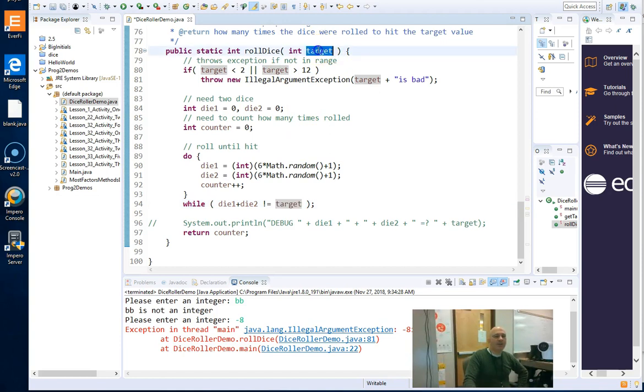Now, the user could give us this target. We saw the user can give us any integer. The user might not give us a valid integer. So if the user gives us an integer that's less than 2, or an integer that's greater than 12, that is an invalid integer. And we need to throw a new, which creates an instance of the IllegalArgumentException.